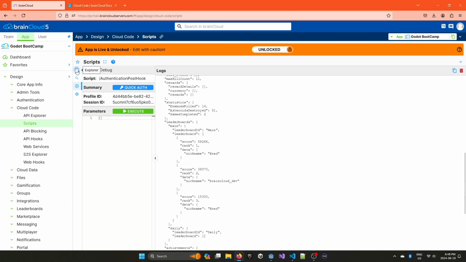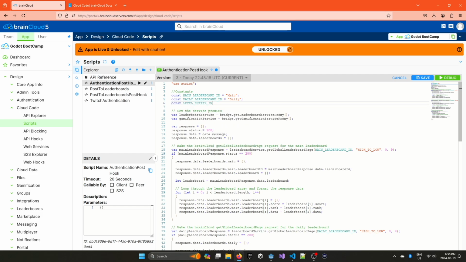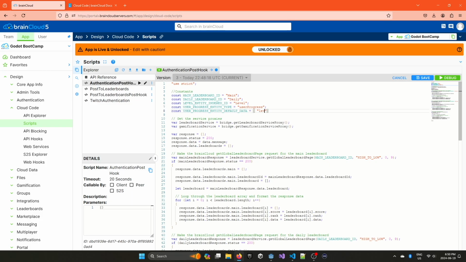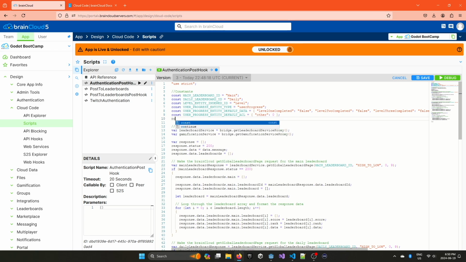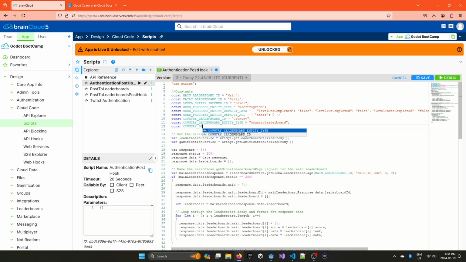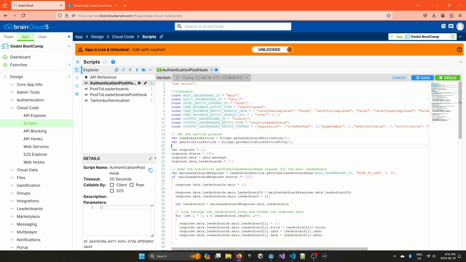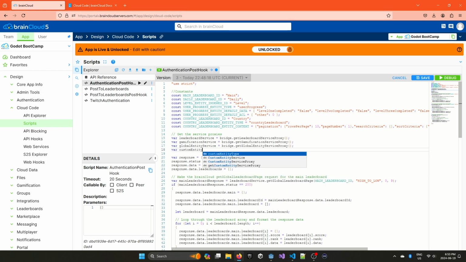On the left, click the Explorer tab. Scroll to the top of the script. At the top of the script, declare several more constants for the global entity, the user entity, and the custom entity data. Then, get the global entity, custom entity, user entity, and identity service proxies.